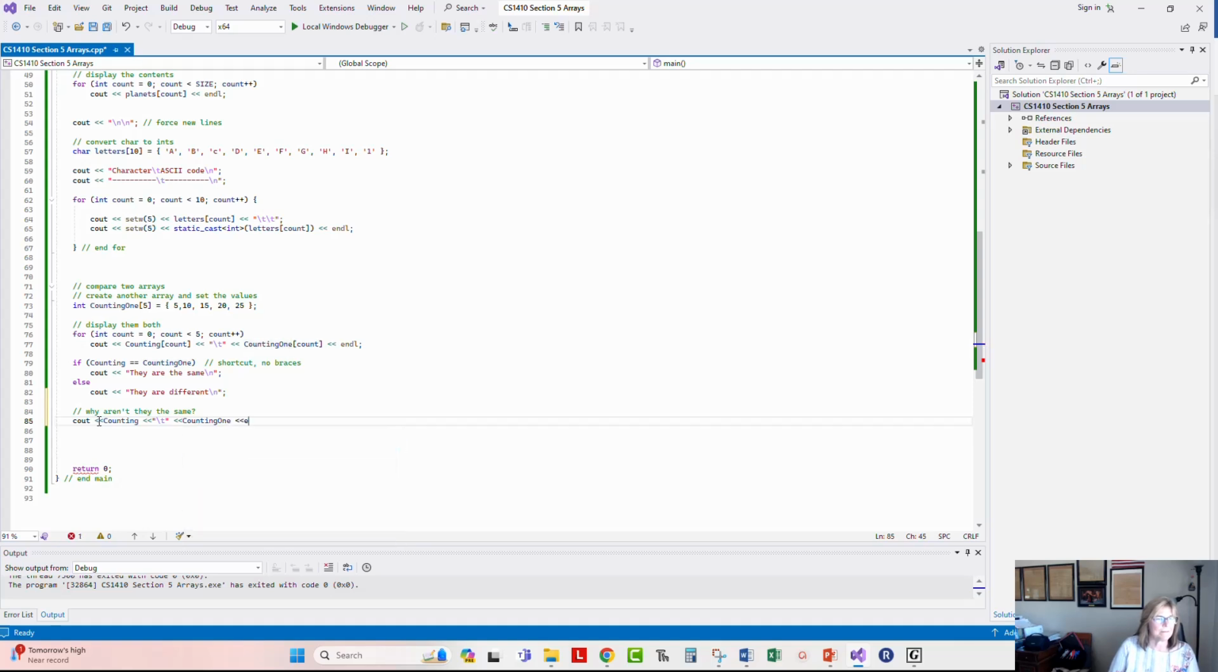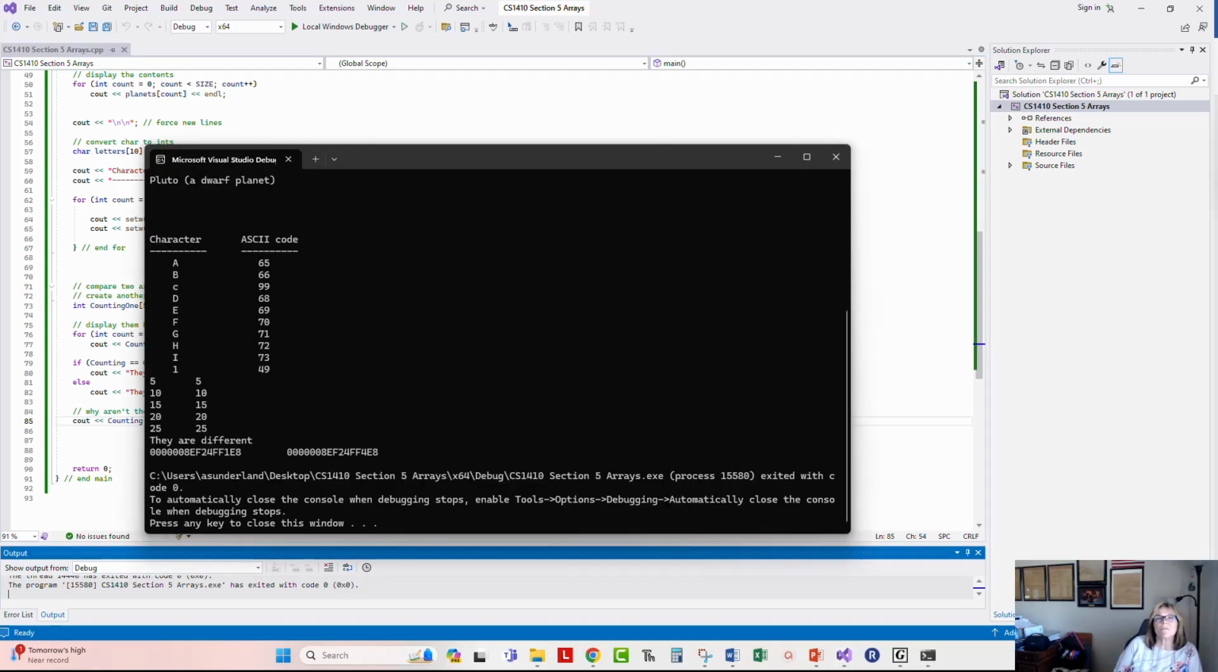And then we'll force an end line. And I mean, they should be the same, right? Why aren't they the same? So when I just print out the name of the array, I'm getting two very, very different values. Do you remember what the value is? The name of the array.